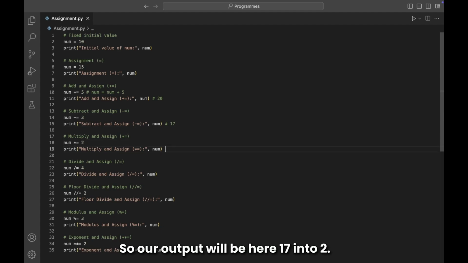Next is num multiply equal to 2. So our output will be here 17 into 2. That means 34. Next is divide and assign. So num divide equal to 4. That means 34 divided by 4. So we will get our output 8.5.